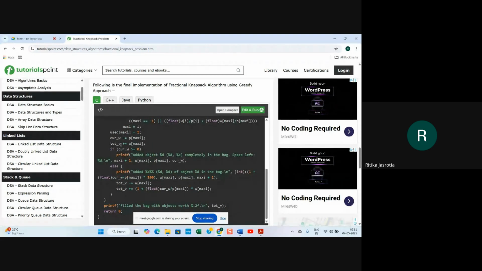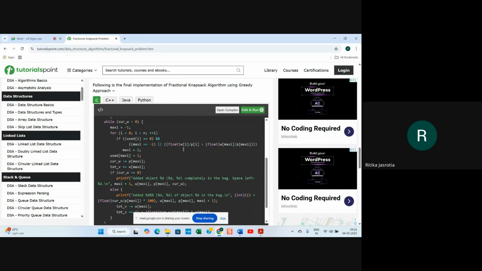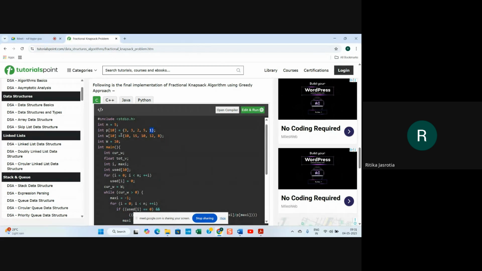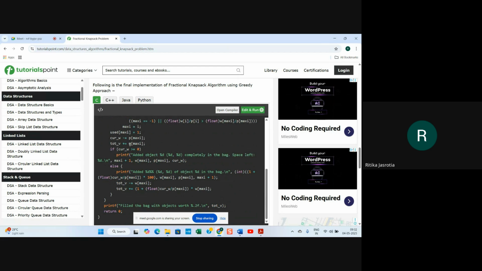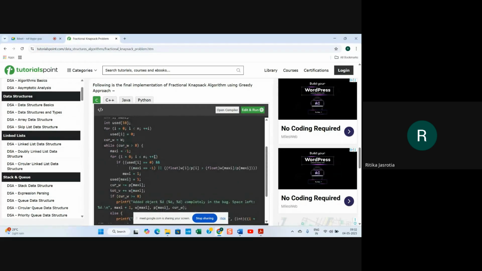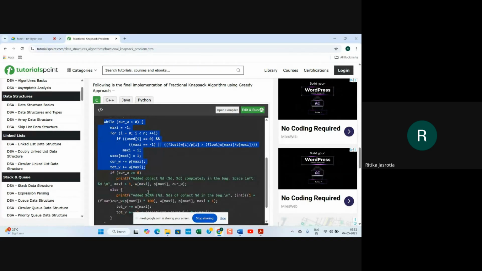And total underscore V plus is equal to W max I. And total V, you are adding the profit, sorry, the profit in total V, you are adding the profit one by one. If current weight, right? So this I think, okay, this is also inside while only.